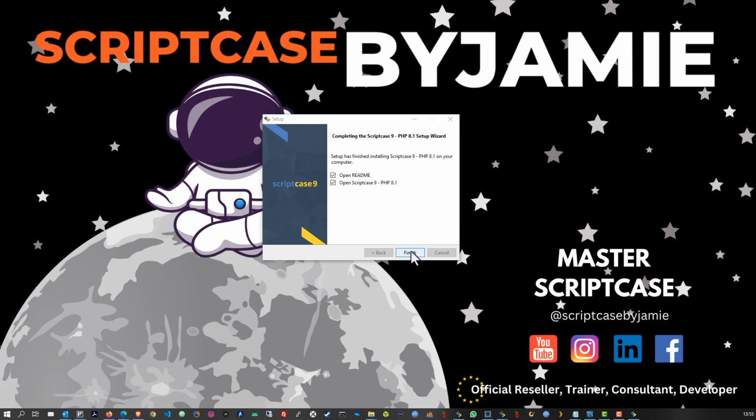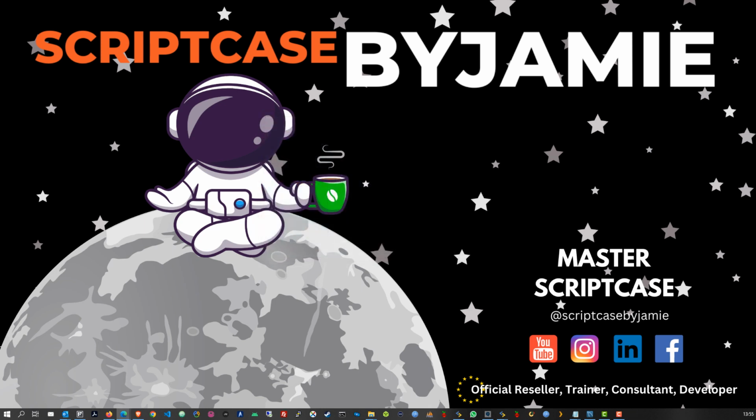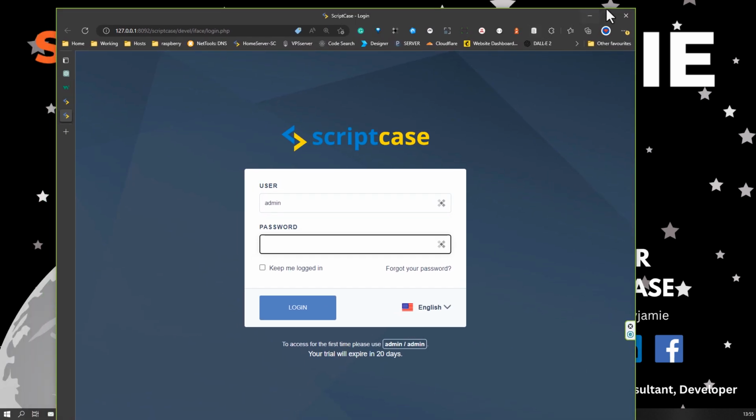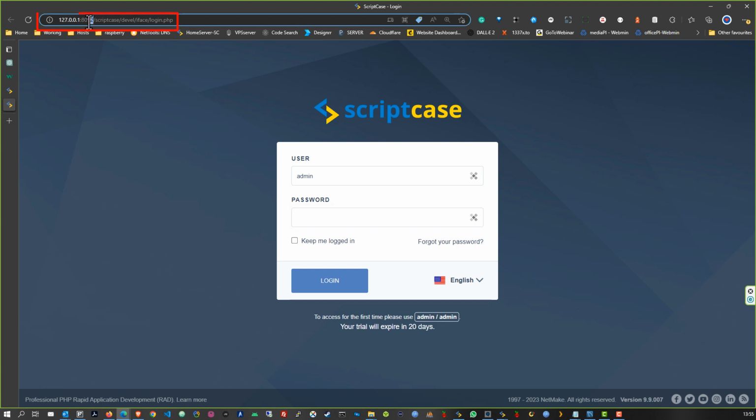So we can now click the Finish button, but you may want to uncheck here the README or even open Scriptcase. If you do not want to start developing straight away, then you do not need to do that. So I will go ahead and click Finish. And then Scriptcase will automatically open here the login page for me. And notice that we have here the port that is being used.